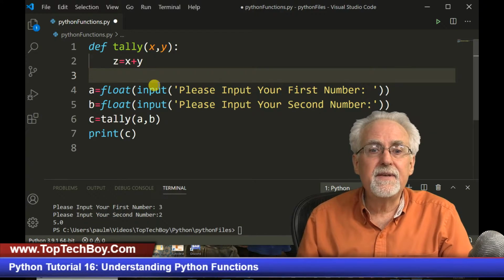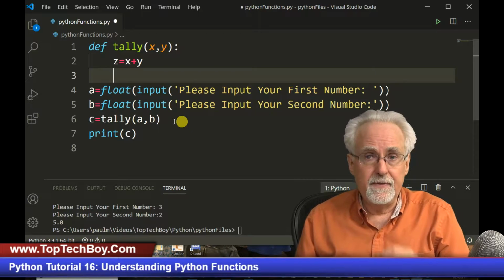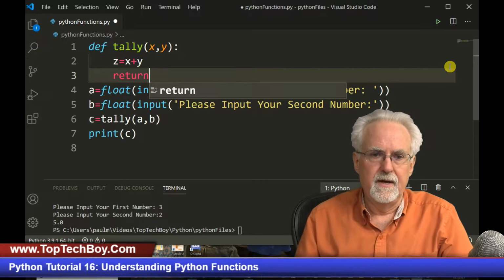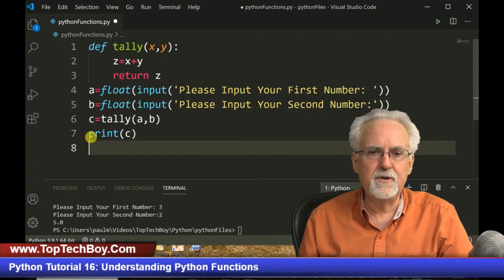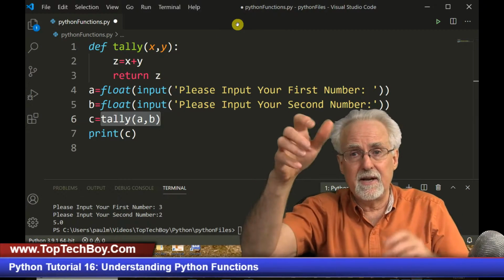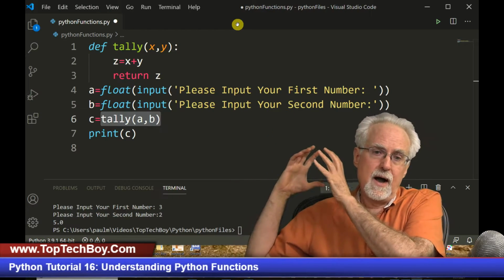All right, now this is the thing. This function knows what Z is, but this main program down here doesn't, so we need to return it. We need to return it. And so what are we going to return? We are going to return Z. Now you can see that C is equal to tally of A and B. A goes to X, B goes to Y, then Z becomes X plus Y. And just like we passed it A and X caught it, we passed it B and Y caught it.